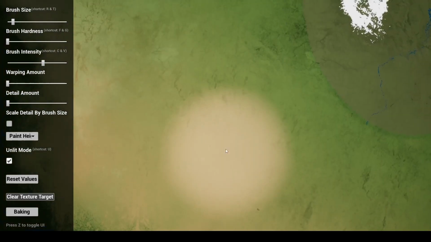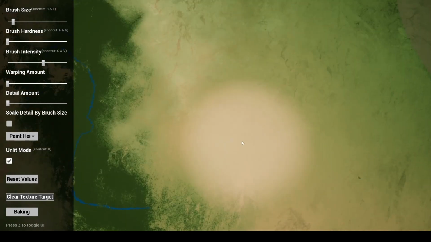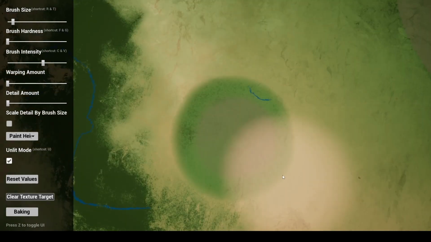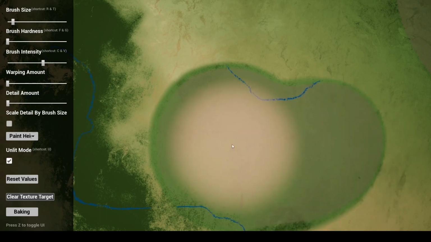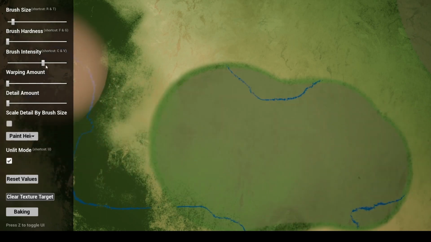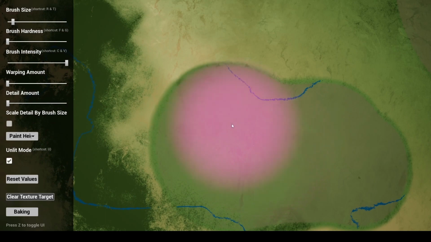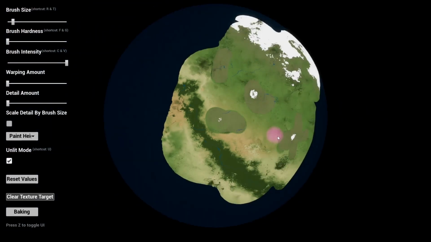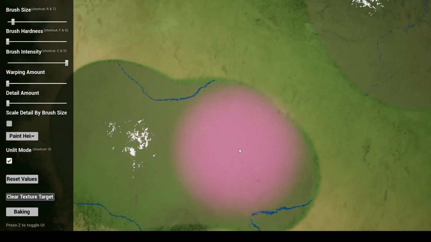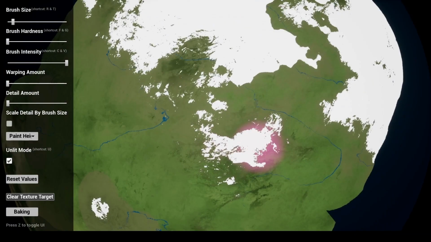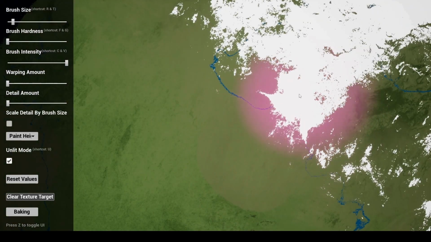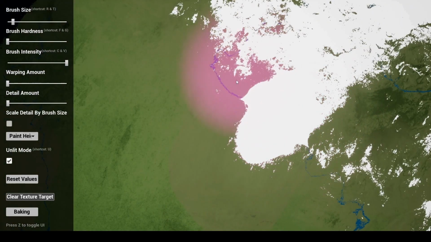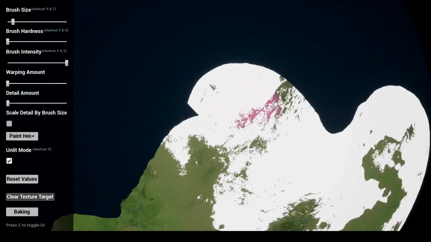If you do this in the desert, you should see the desert fading to grassland, then to tundra, and then to snow. So if I continue painting, you'll actually see some snowy peaks appear. And that's how it works pretty much. You can also use this tool to extend certain regions of your polar caps, if that's the way you want to use it.